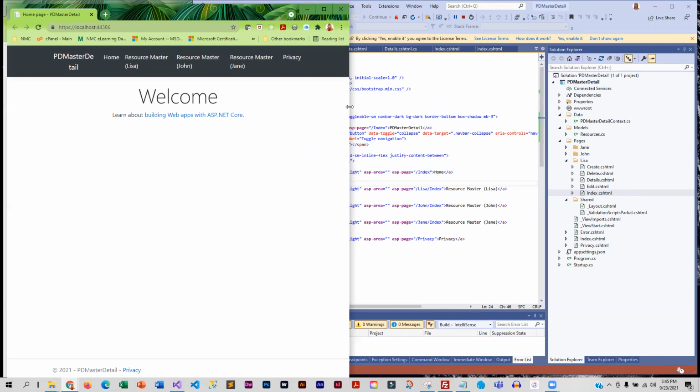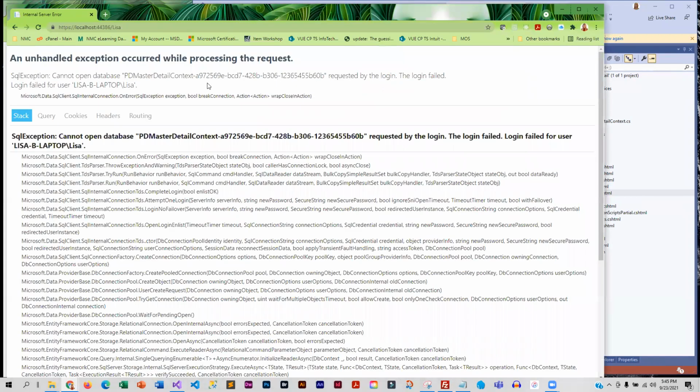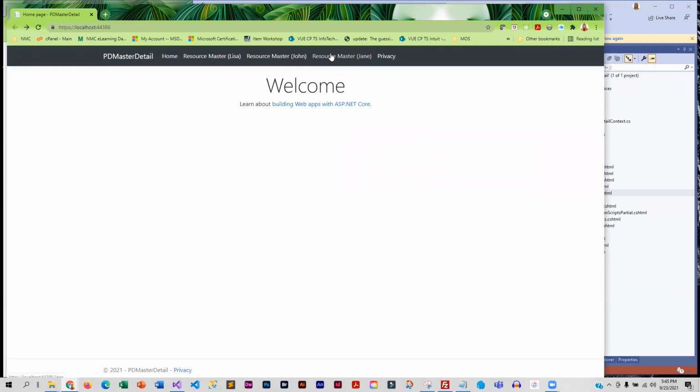Okay, so Bootstrap is responsive, as you can see. And this is kind of wordy, so I might change it. But at this point, everybody's looks the exact same, and there is no data. So I am going to get an error because I have no database and no data. Okay, the home works, privacy works, but these are not going to work because we don't have them connected to anything yet.